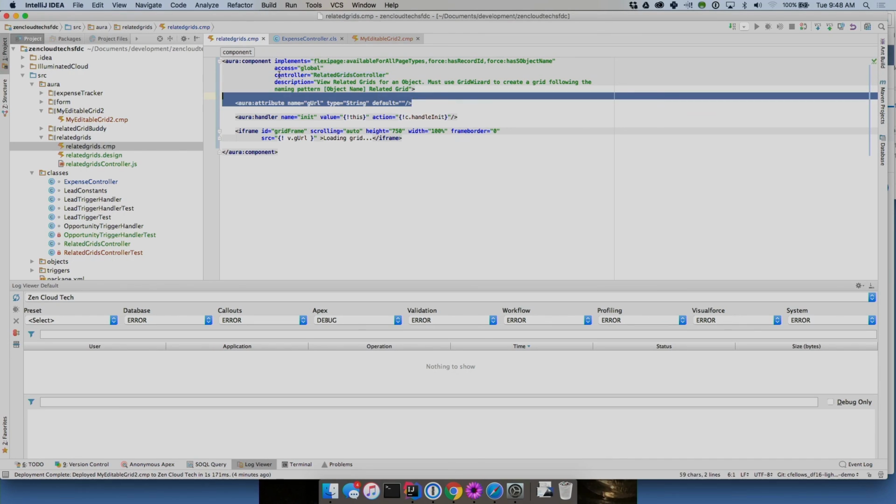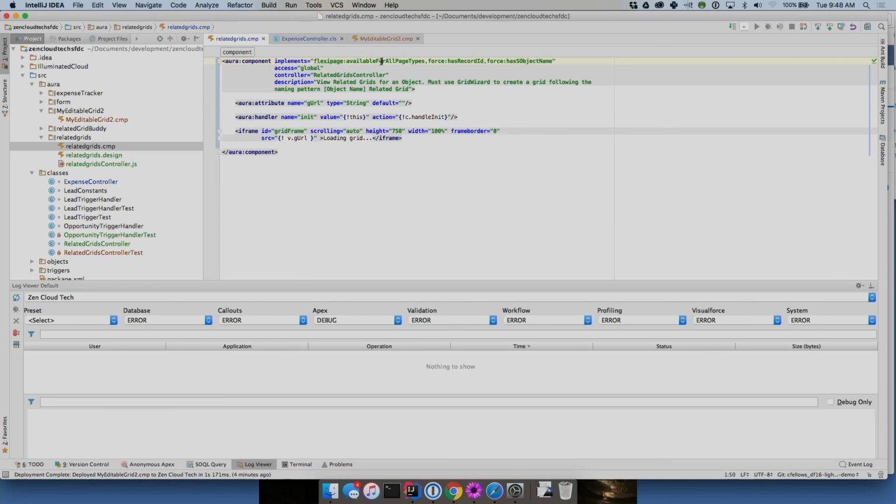So here, we're going to build the exact same component. We're going to make sure it's available for all page types, has that record ID, but we also want to find out, to make this generic, what's the S object type. So we can find out, is this an opportunity, is it a product, is it an account? We're going to use that. And to build the URL, though, we're actually going to need to use both a client-side controller in JavaScript, and we're also going to want to use a server-side controller, which is in Apex. So we're going to say related grids controller is our back-end server-side controller. And then we can even give a description.